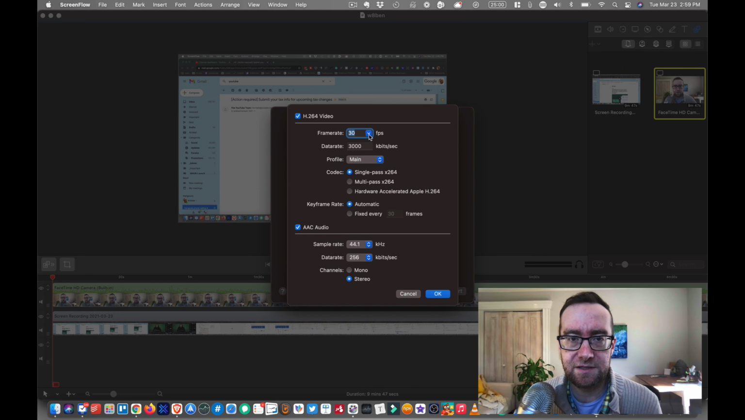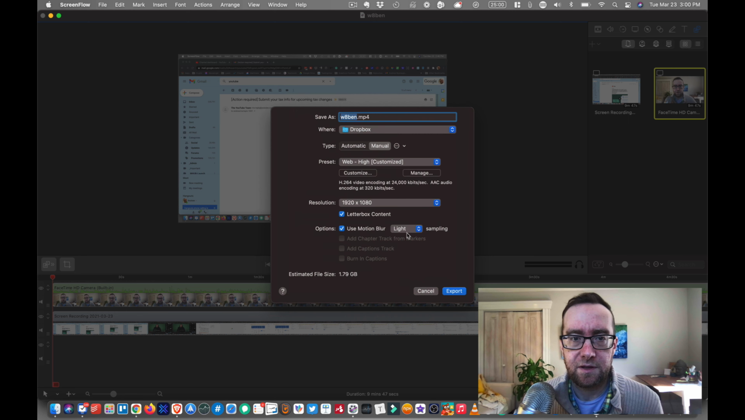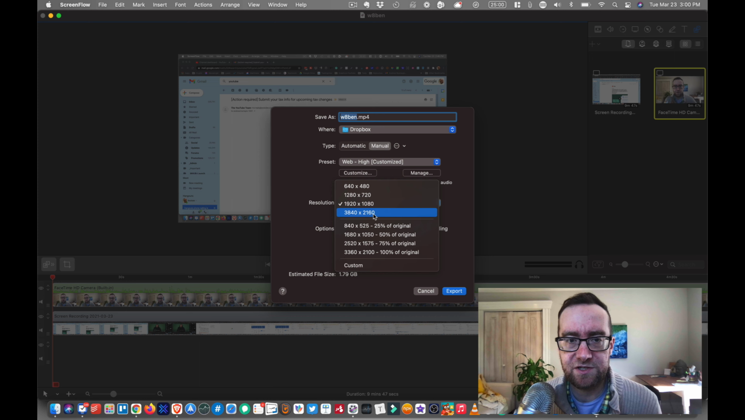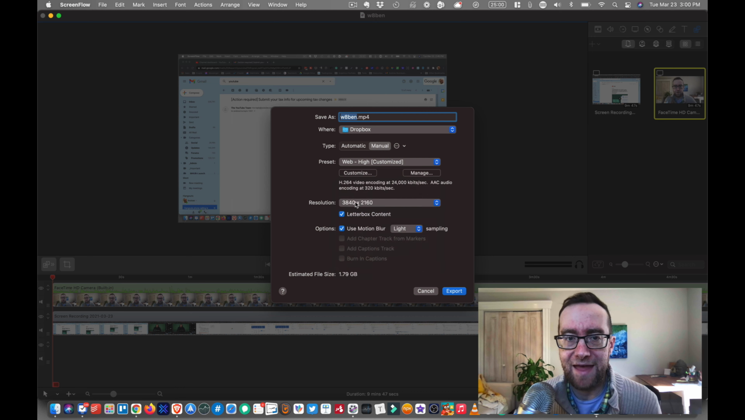So you're going to customize things, and you're going to want to move it up to 60 frames per second. You're going to want to put 24,000 kilobits per second. And you can do single pass or multi-pass. That's fine. You might want to bump up the bit rate to 320 if there's music in the background. And you're definitely going to want to change the resolution to 3840 by 2160. That is the definition of 4K. Then you can use the motion blur. Then you can just click export.